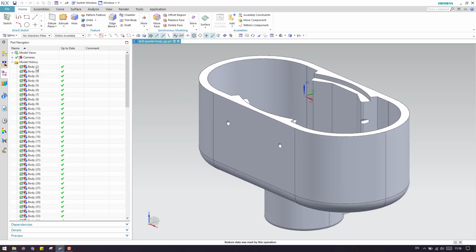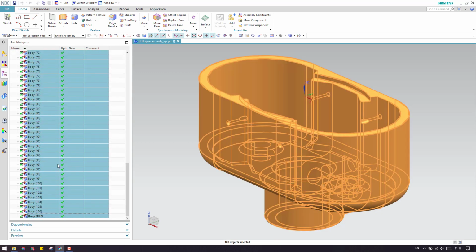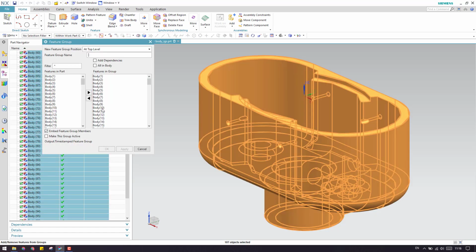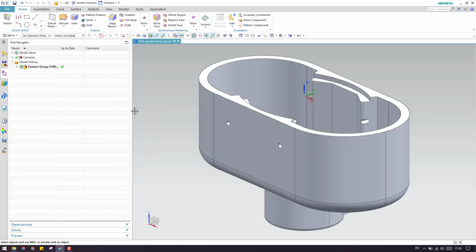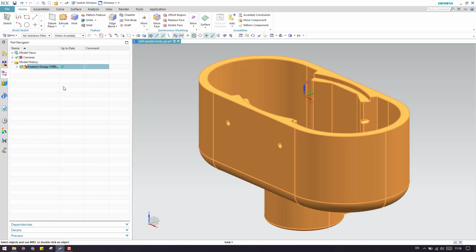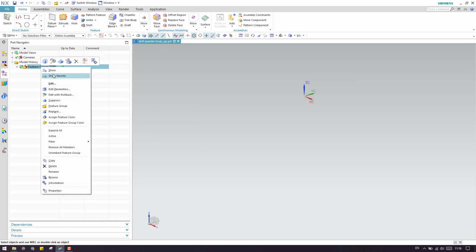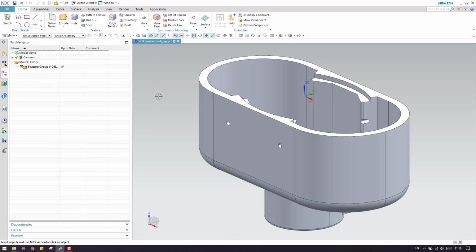If there are too many bodies, you cannot go down every time to select your feature. So what I'll do is select all the bodies, right click on this and create a feature group for this. Let us create this as an input and click OK. Now the complete bodies will be under this feature group, so you can directly hide them and show them, and it will be useful for us.